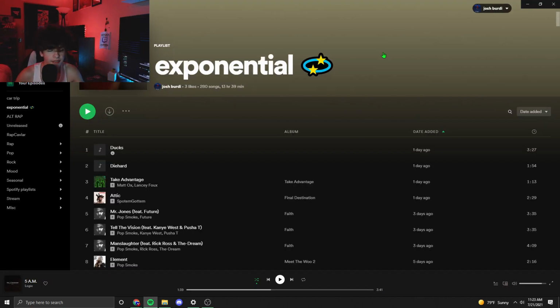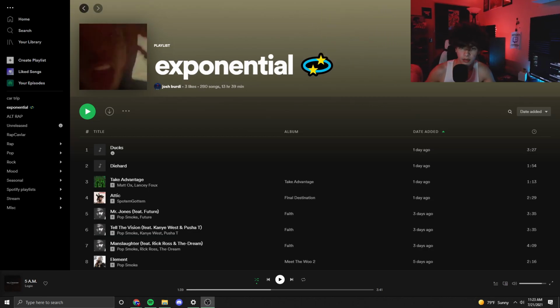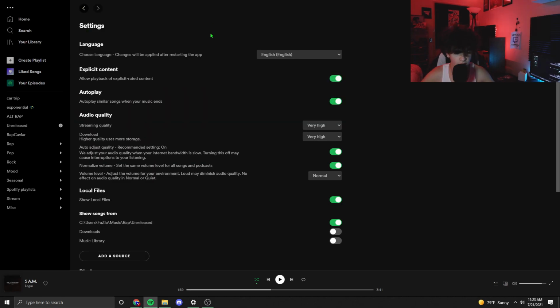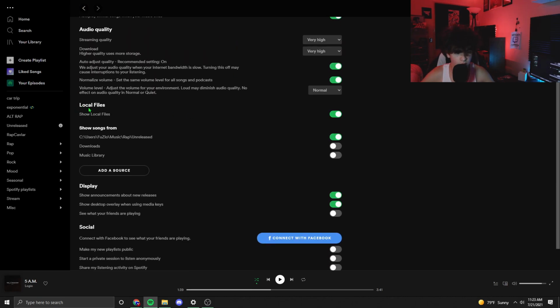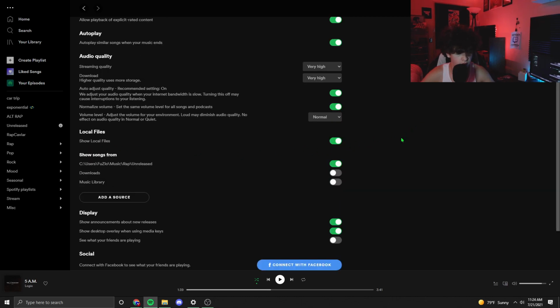Alright, now that we are inside of Spotify, I'm gonna move my webcam up to the top right now. Alright guys, now that we are in Spotify, you guys are gonna want to navigate up to the top left and go to Edit, and then down to Preferences. We're going to be looking down here for local files right here. You're going to want to make sure that you check this on, show local files.